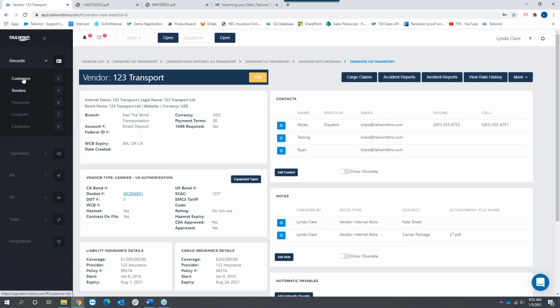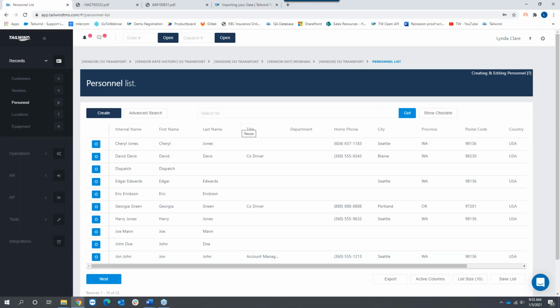So you'll want to get some customer and vendor records created, and we have learning documents for that. I'm going to show you those in just a moment. Let's talk briefly about personnel records. Personnel records are simply every person that works for your company, whether they're a commission sales rep, a dispatcher, an order taker, an admin person, one of your accounts receivable people, company drivers, and owner operators.